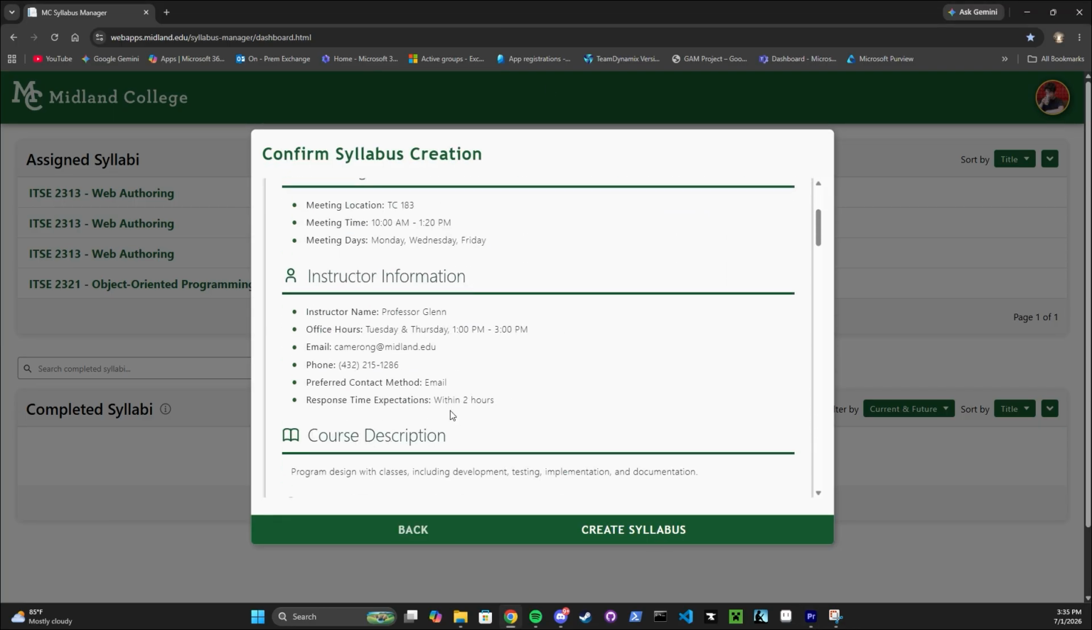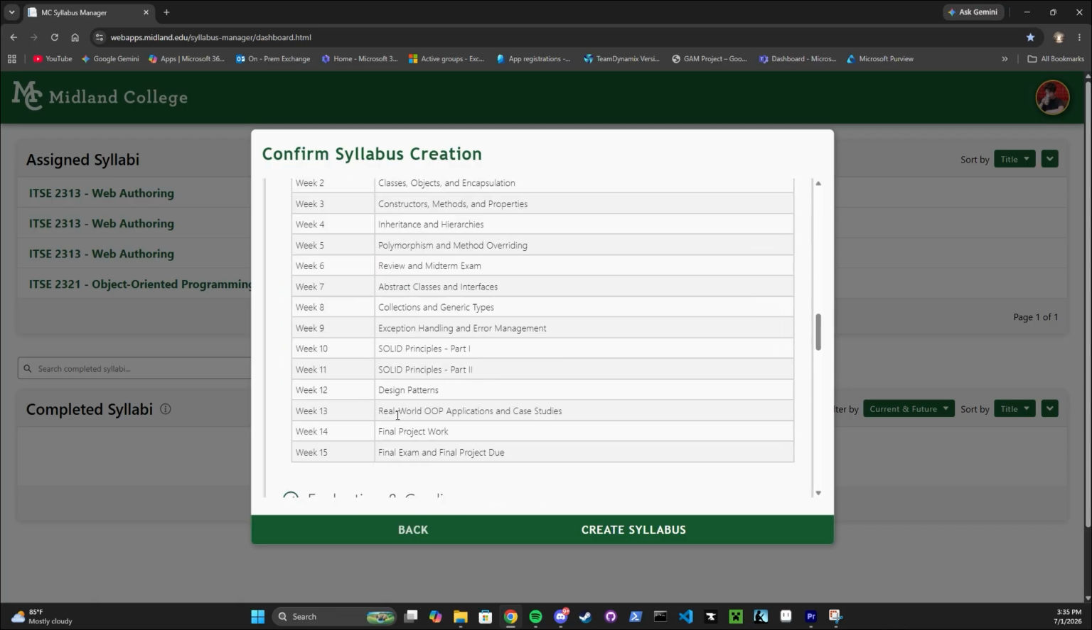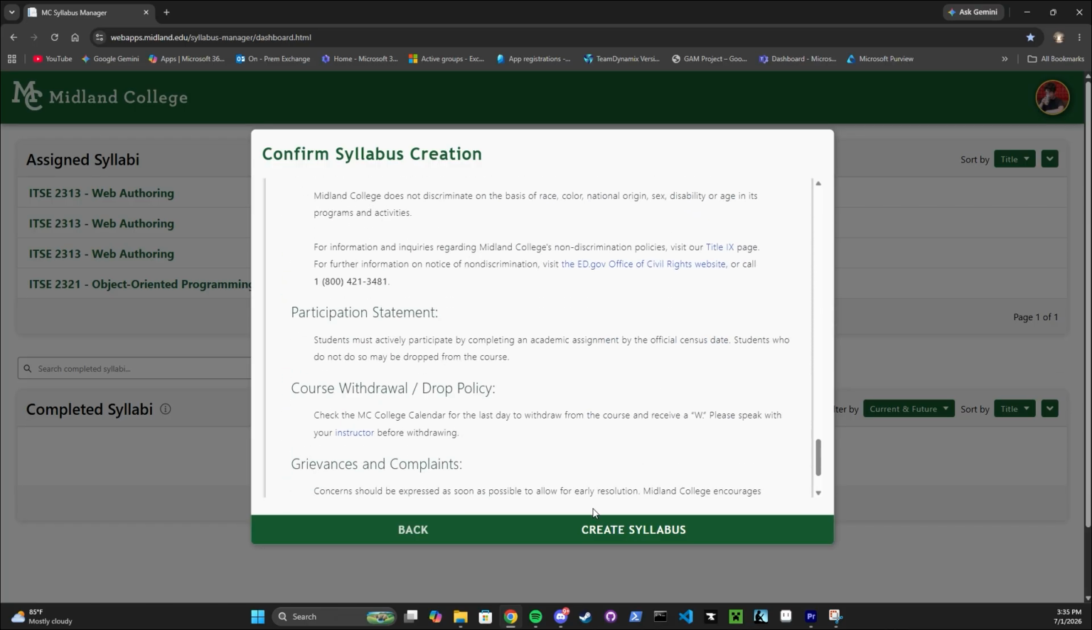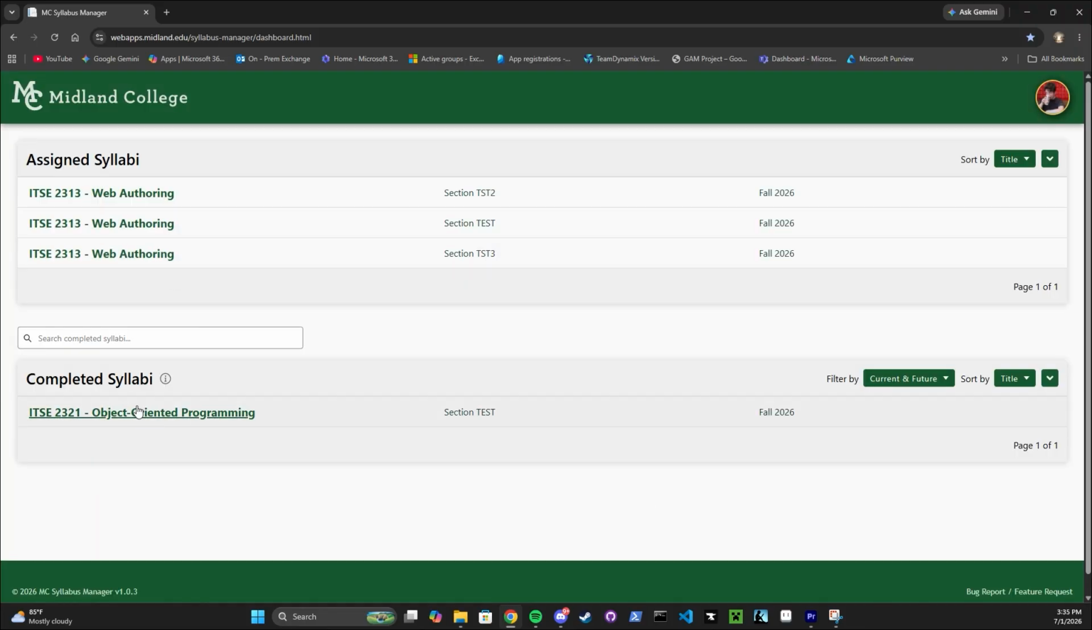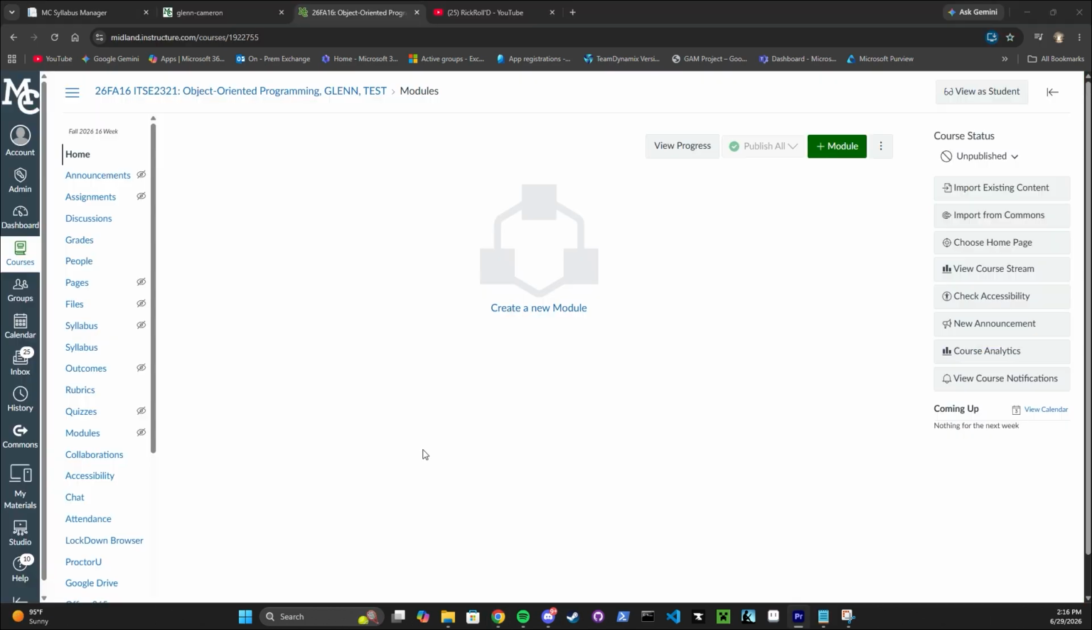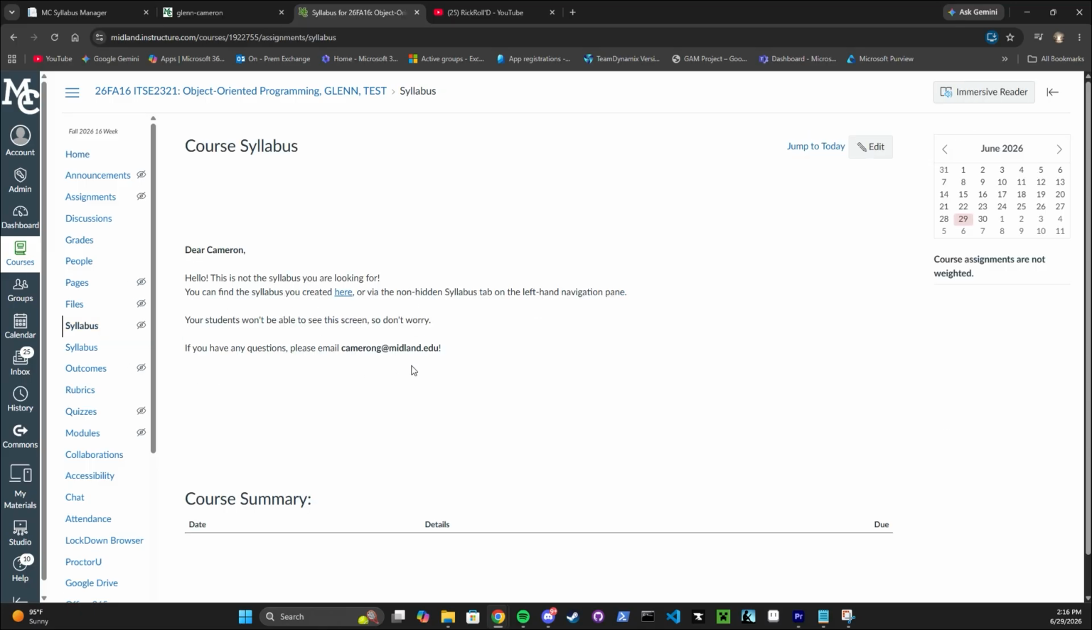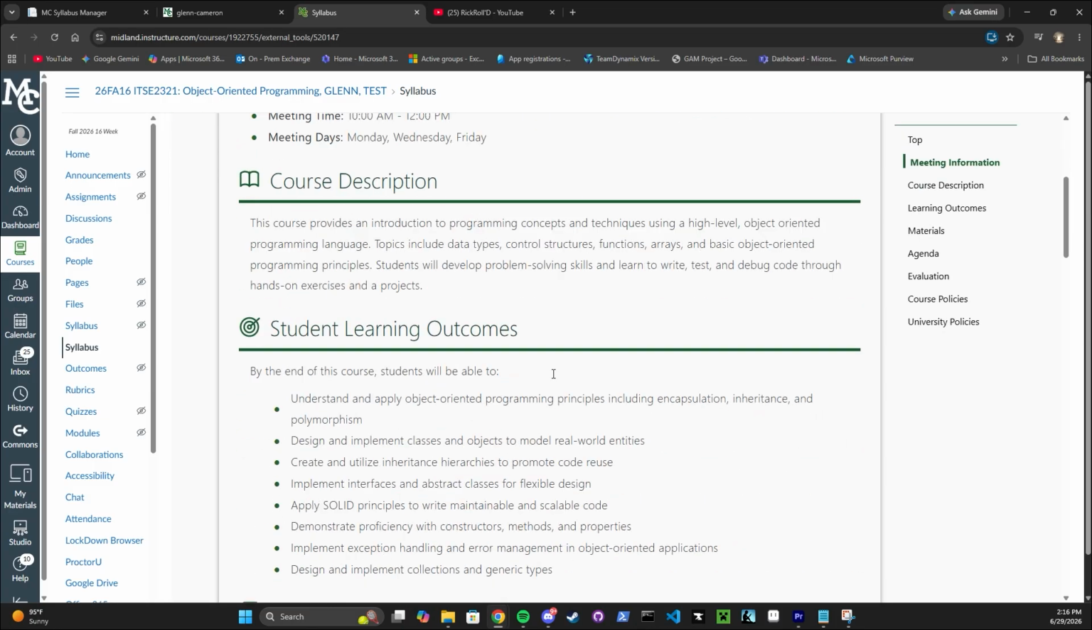From here, we can briefly look over our syllabus to make sure everything looks correct. If it does, click Create Syllabus, and you're done. You'll see that the syllabus has moved to the completed table. Looking at our Canvas course, we can now see that there are 2 syllabus tabs. One of these is the default one, which should now be hidden from your students. The other is what your students will see, the syllabus that you just created.